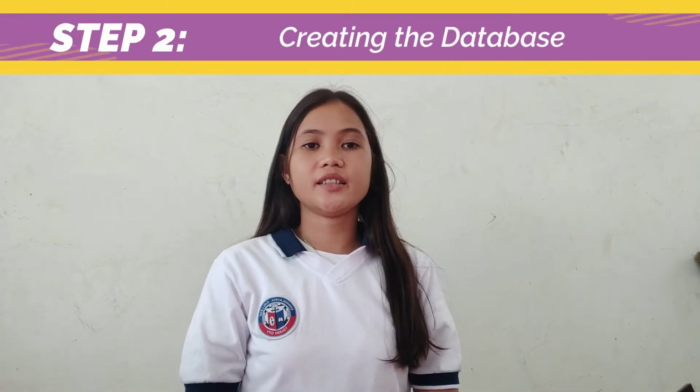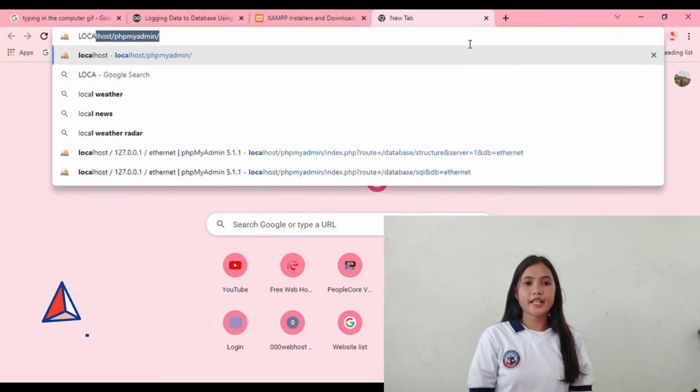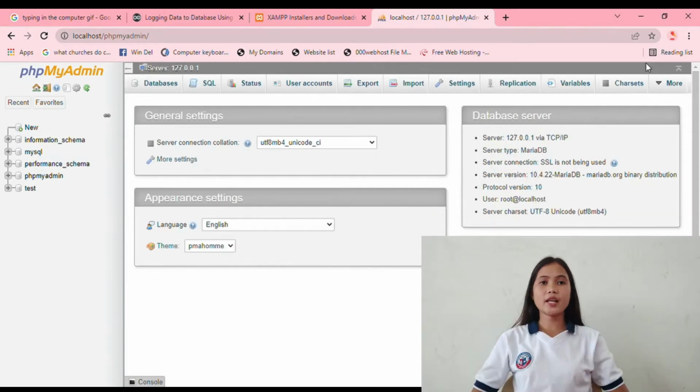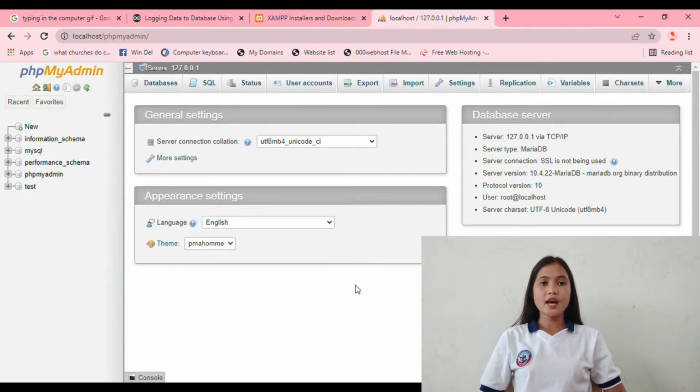Step 2. Creating the database. Open your browser and type localhost:80/phpMyAdmin. It will ask for a username and password. The default username is root and leave the password blank. After giving the username and password, it will open phpMyAdmin.